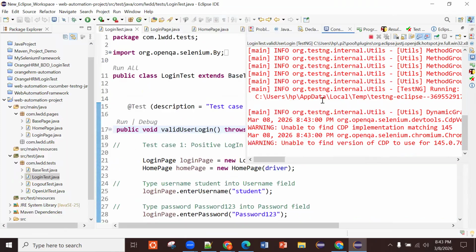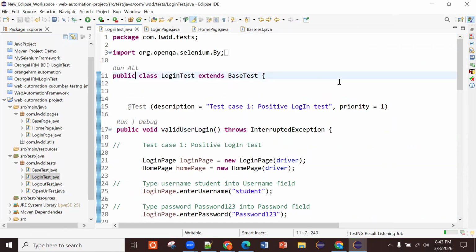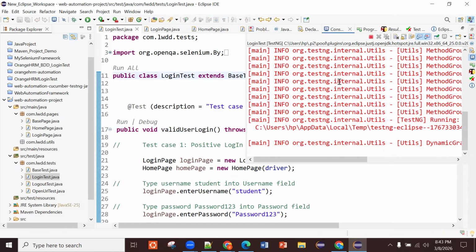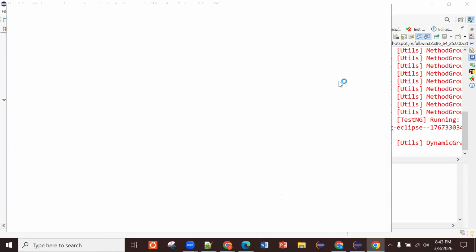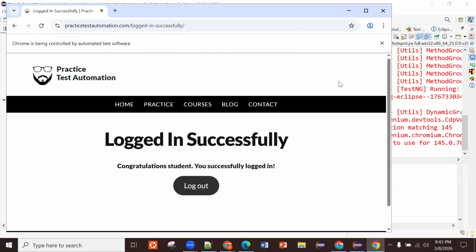Now it will wait for that timer. Perfect. Do you see? My test is successfully passed. And now if I try to execute it one more time, both the test cases will pass. Cool. We'll continue 15 more minutes, guys, and then we'll close the session and continue further.